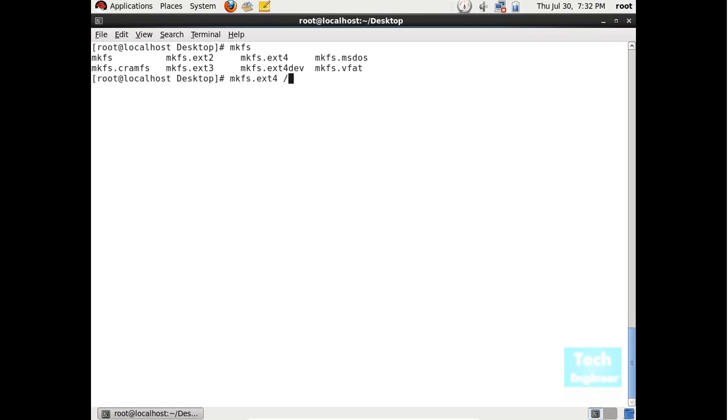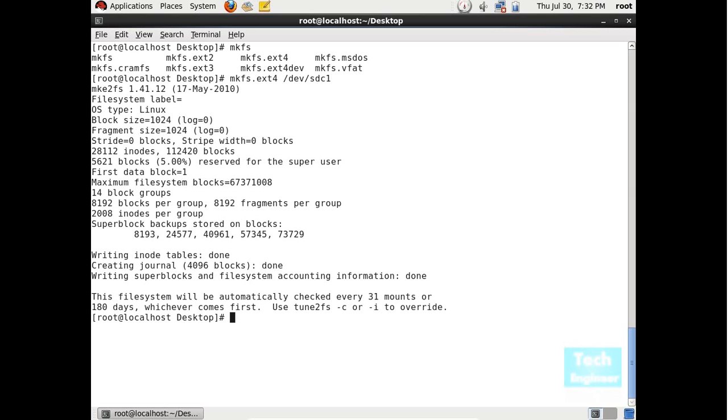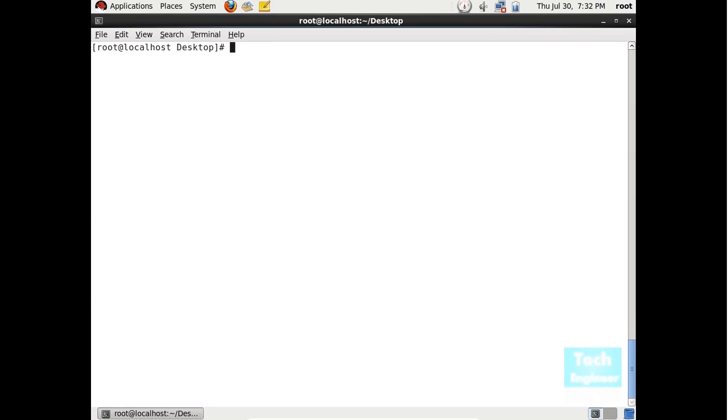We want to go with ext4, so mkfs.ext4, this is the command, and then which partition you want to format, so /dev/sdc1. /dev is device, sdc means the third hard disk of the Linux system, and 1 means the first partition of the third hard disk. So we just formatted sdc1. Okay, so we are done with that.